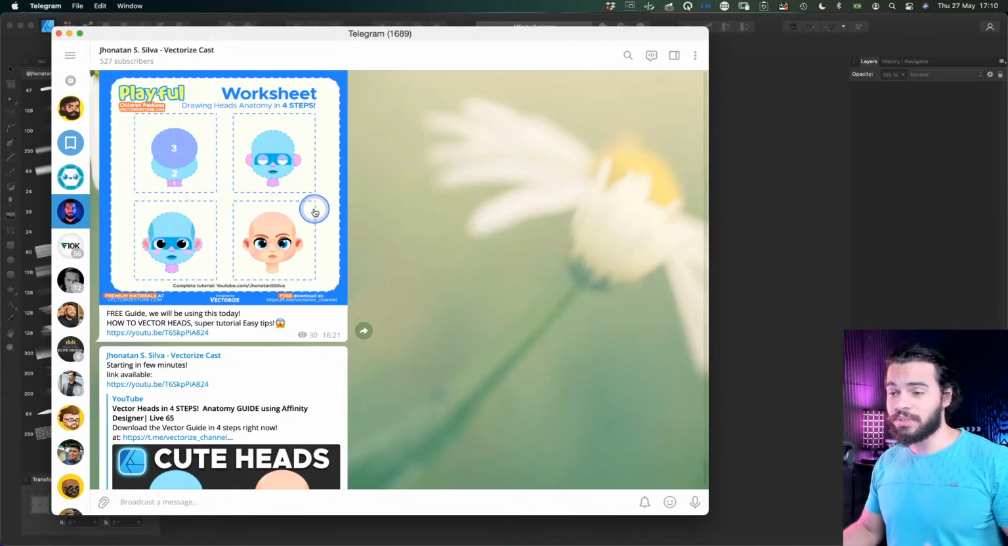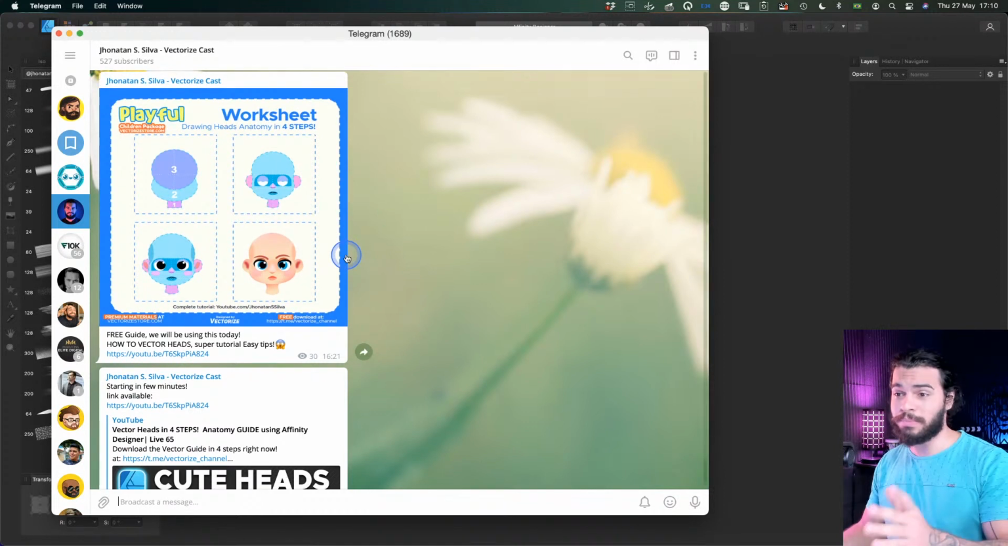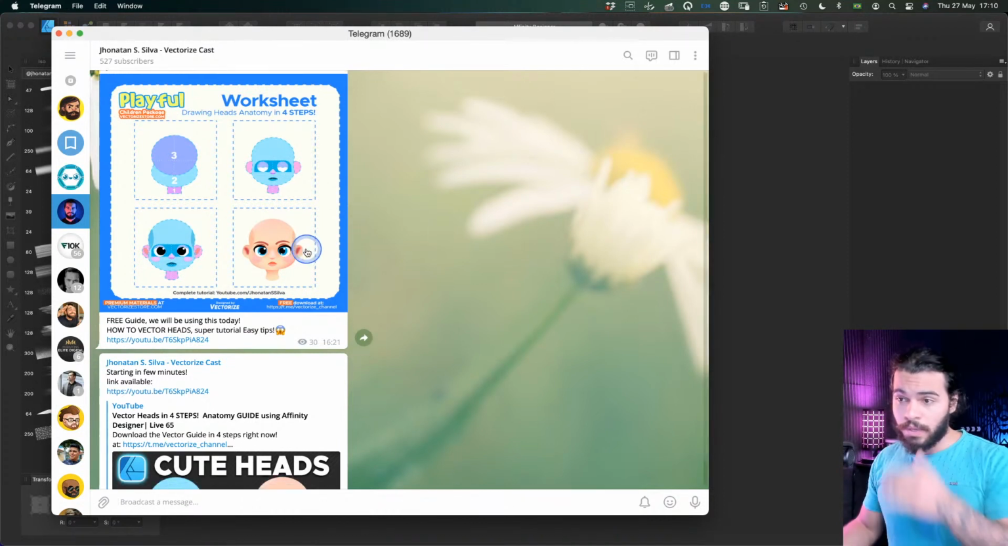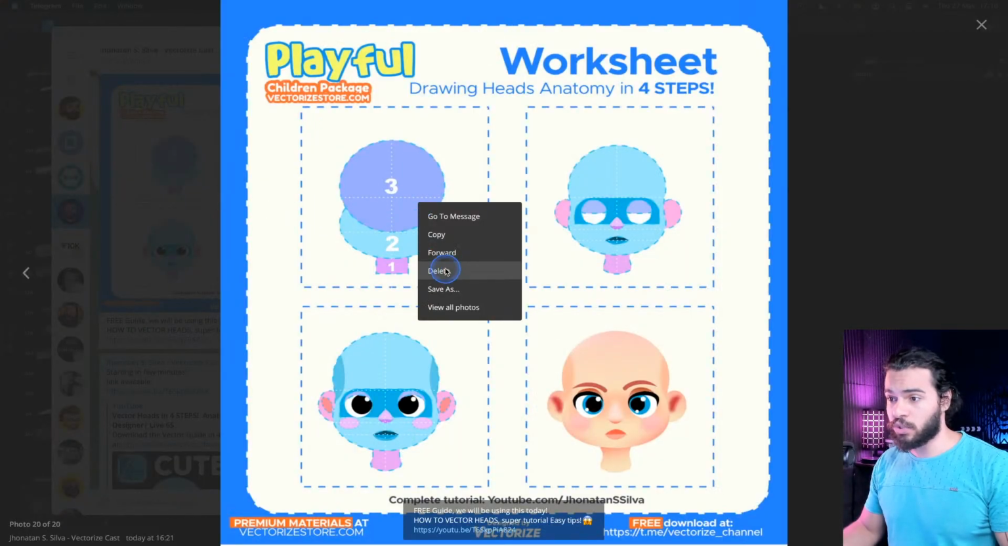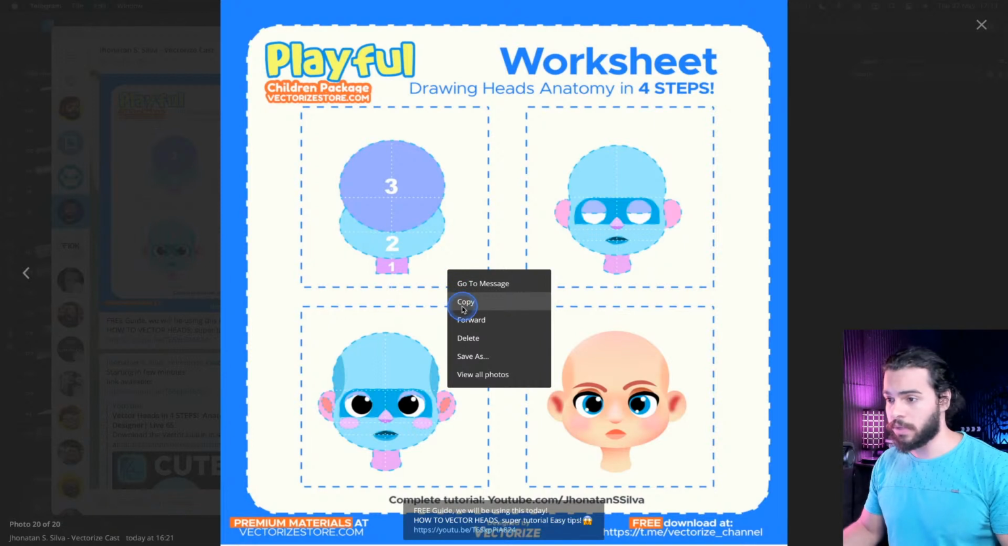So guys, I suggest you join the Telegram. It's the Vectorize cast, where I release my tutorials and also some images that you can download easily on your iPad or your desktop. It's very easy and it's free. I suggest you get this guide that we are going to use today, because I want to explain step by step how you can vector this head, and of course I will explain each step. So stay with me.